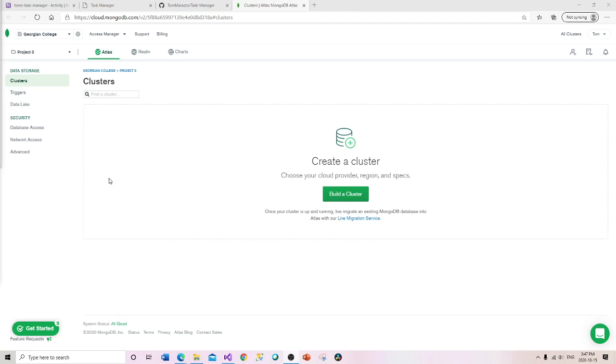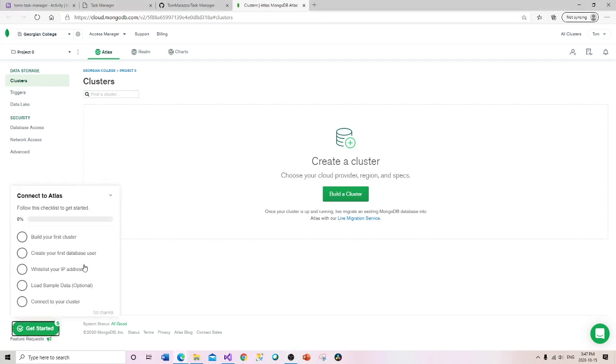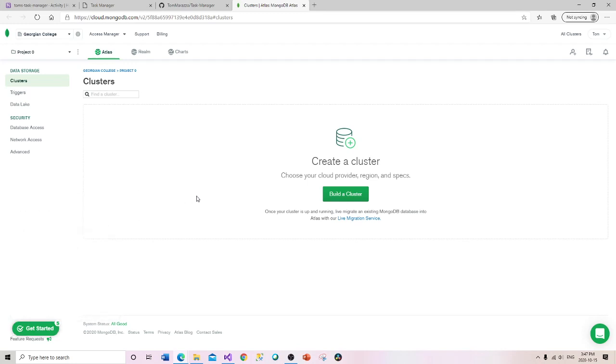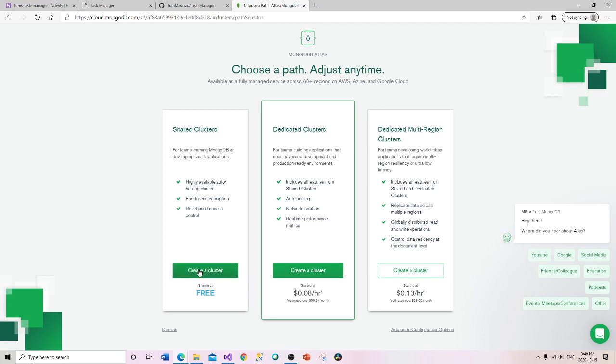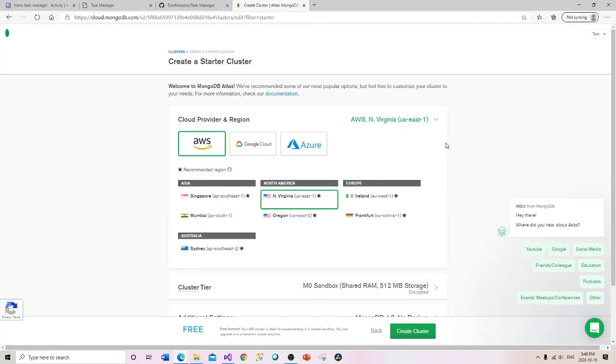So it brings me to this page, but there might be this little pop-up that comes up. Okay, and I'm just going to drop that down. You can see it closes, but I'm going to do a build a cluster. And obviously I want this free one here. I don't want to start paying for this stuff. Okay, and so create a cluster, and this will take us here.